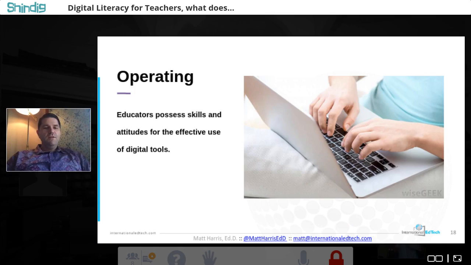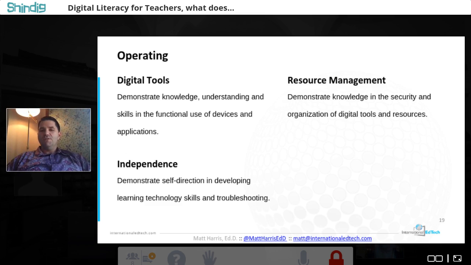We very clearly state that this is educators that have possession of skills and attitudes for the effective use of digital tools. Very simple, very clear. What we've done is broken this up into three areas, which is critical because there are three different areas of the use of technology on an individual basis. One is the actual tools themselves. How well can I use Microsoft Office or Office 365 or Google Suite or Apple or Chromebook? There is a skill set that needs to be had there.